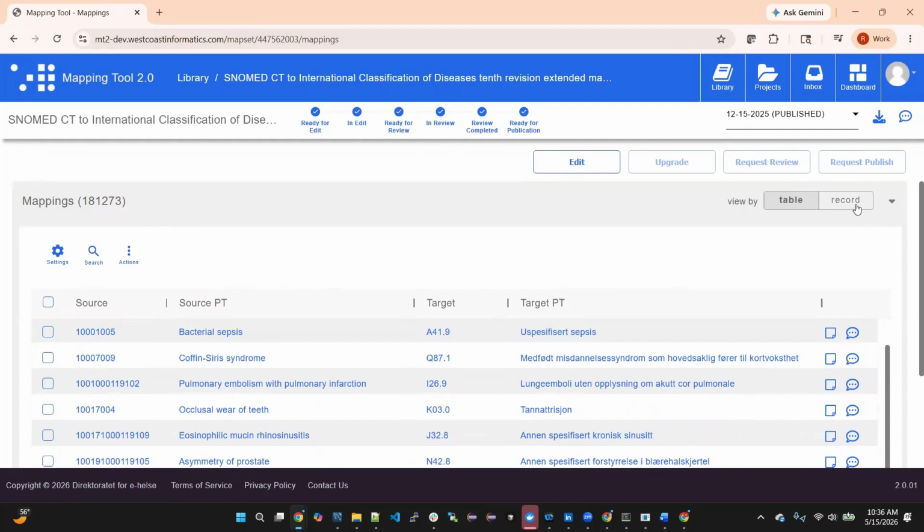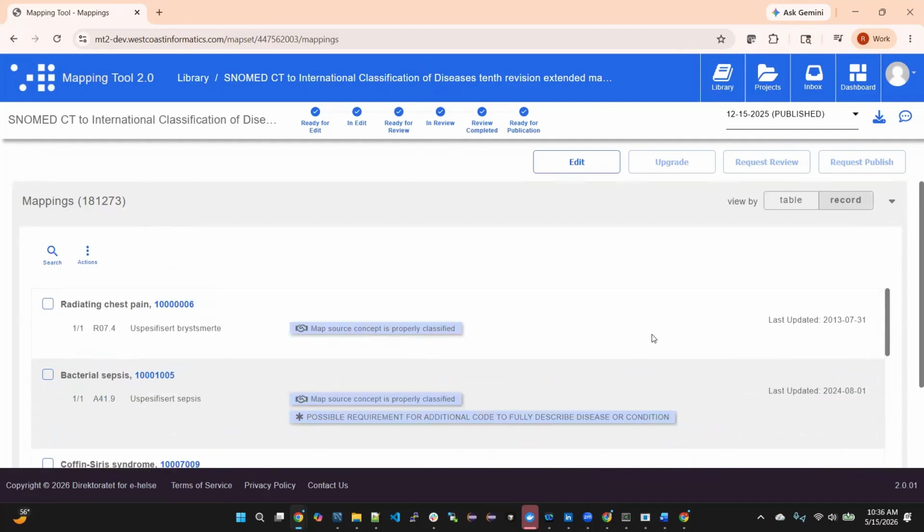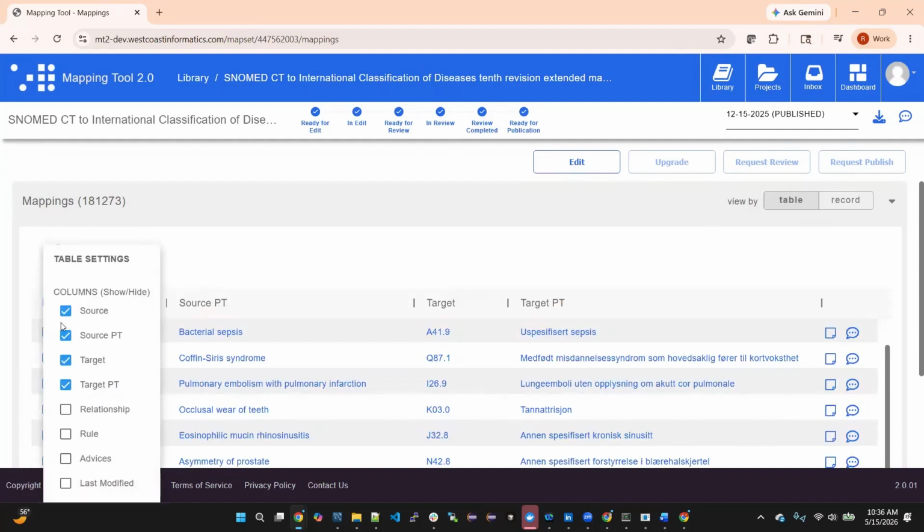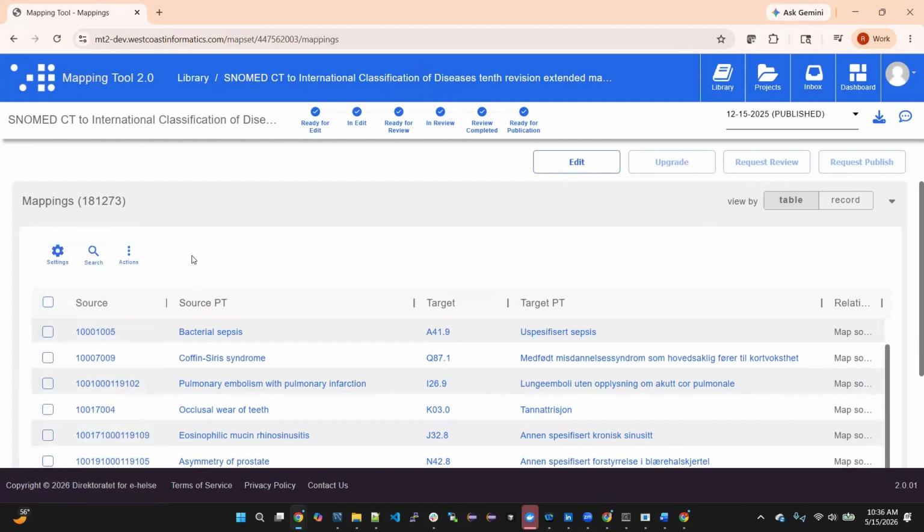And so for that, we have the record view. So instead of looking at things in kind of like an Excel table format where each column has to be squished, this expands the view so you can see all of the information in one chunk. So here we have the source information, target information, as well as the relationship and advice. But for most of the demo, we're going to be looking at the table view. Let's go ahead and bring back the other columns. And let's make an edit.